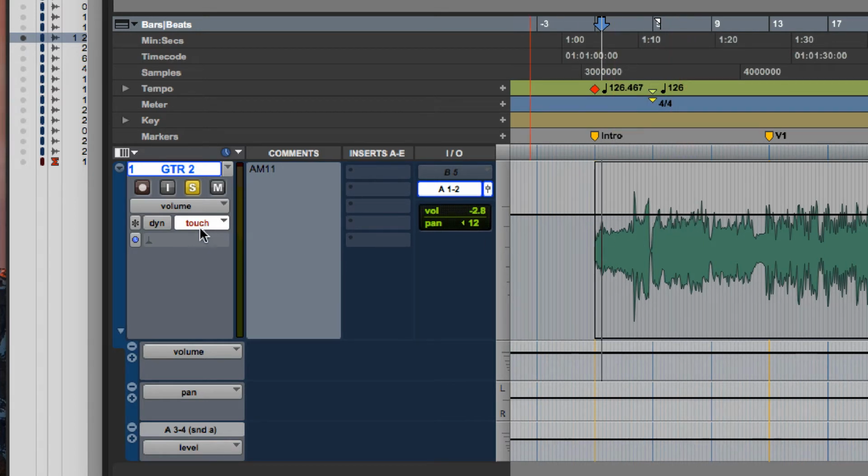The first mode is touch. Touch is the easiest one to define. When I'm touching the fader, it's going to start writing automation, and as soon as I let go, it will stop. So I touch my fader. You can see that the automation mode selector is red. We also see red writing over here, and then I'm still touching it, and then as soon as I let go, it will go back to its null point and stop writing automation.